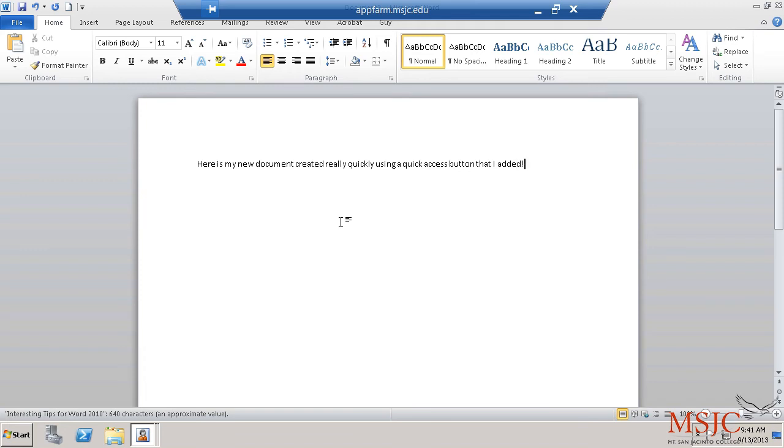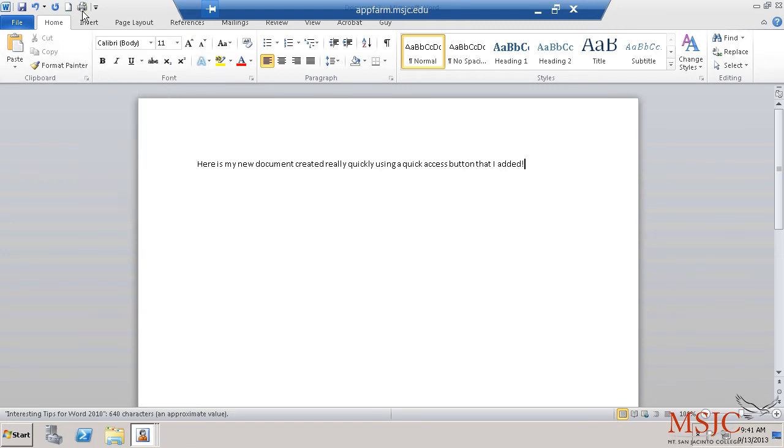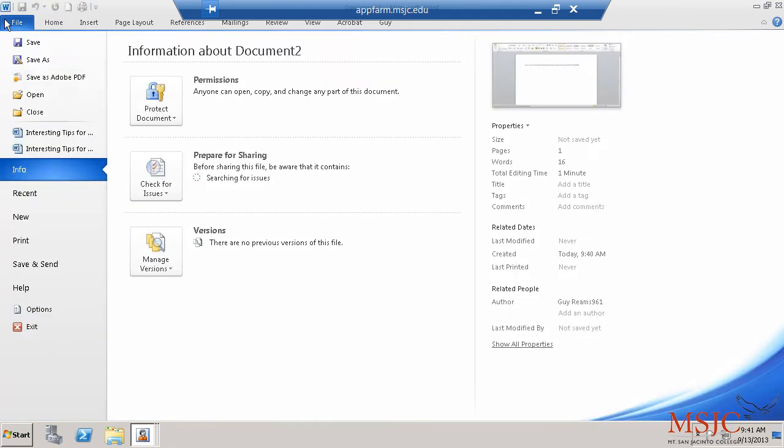Pretty cool, huh? So you can just simply go up there, choose this, and then pick the buttons you want, right? Let's say you want a quick print button. You can quickly print. You don't have to go File, Print. You can just quickly print.